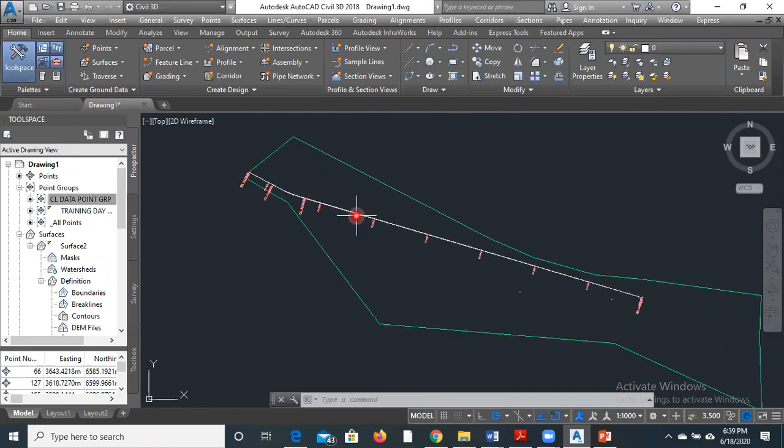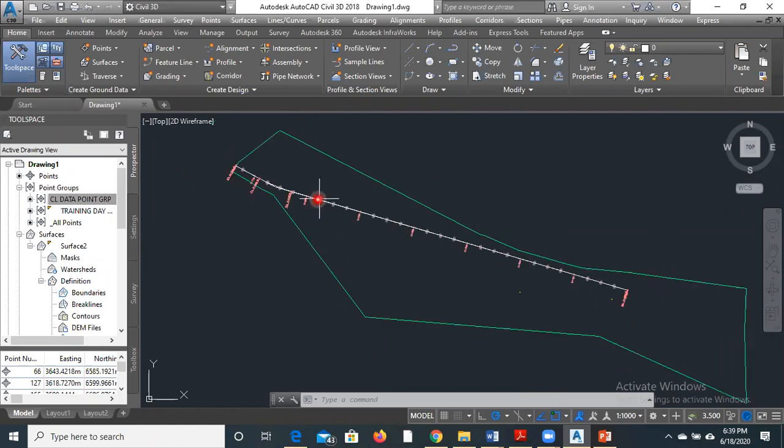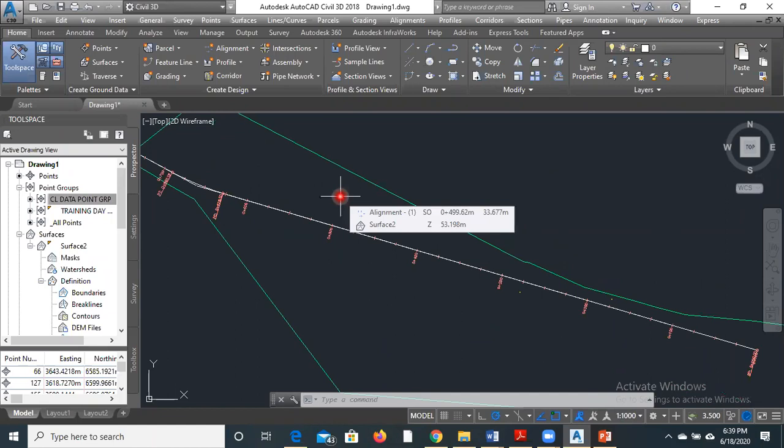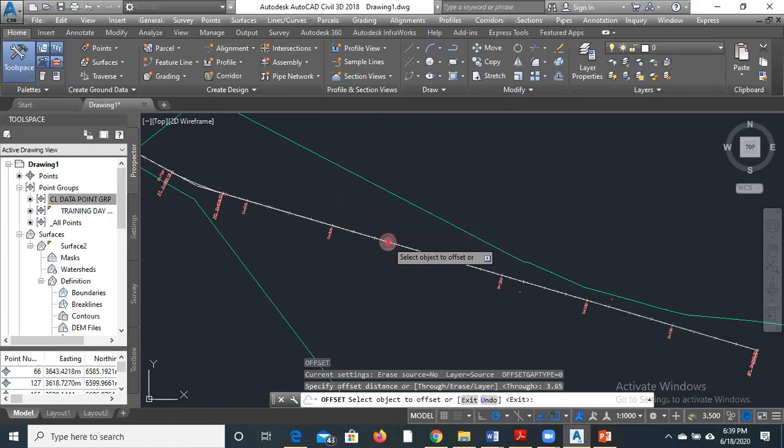And then the next step, if you're done with this, you can now create your alignment offset using those federal highway manual parameters, by just using your normal offset in AutoCAD. Let's say my carriageway width is 3.65, enter. I can now create this offset.